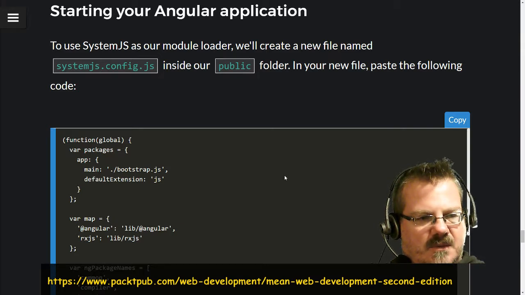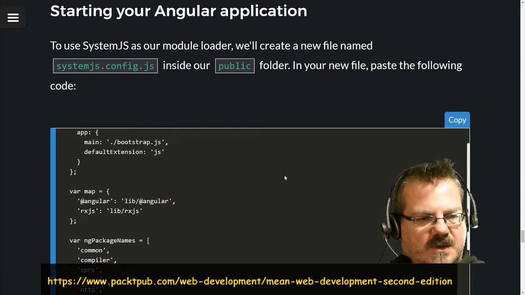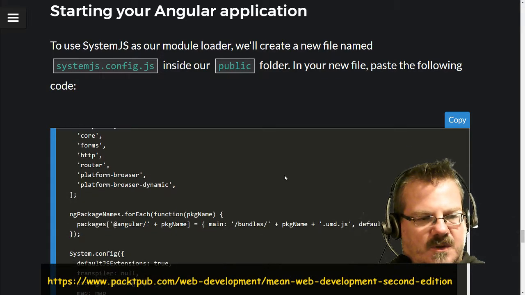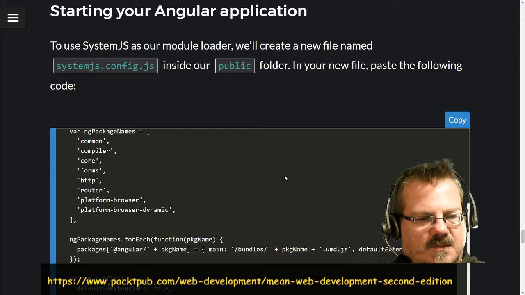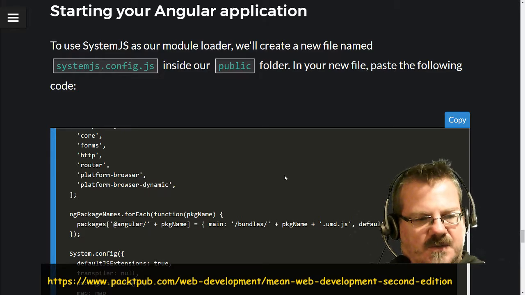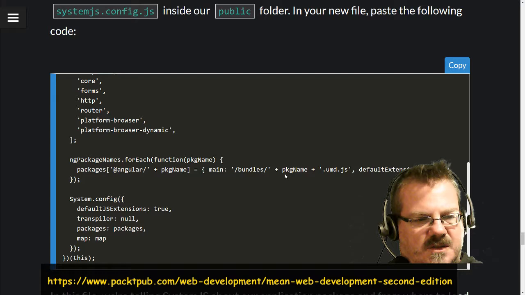Var packages equals app: main bootstrap.js, default extension js. Var map equals Angular, library at Angular, rxjs, library rxjs. Angular package names: common, compiler, core, forms, http, router, platform. Okay. Angular package names for each function, package name, packages at Angular plus package name equals main bundles package name UMD JavaScript, default extension JavaScript. System configuration: default extensions true, transpiler null, packages, map.